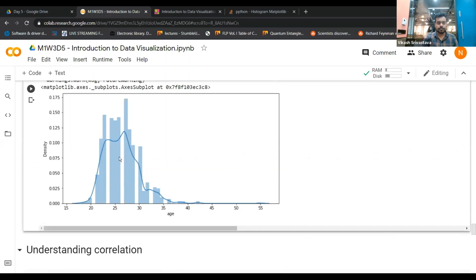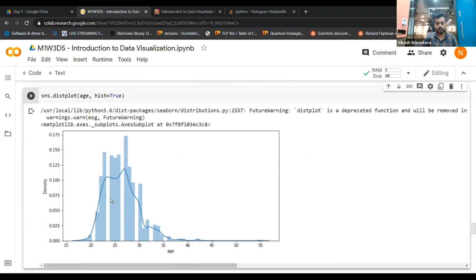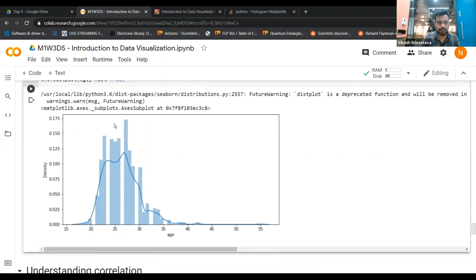So as you can see, this is a distribution of age of people who are using this dating platform. And as you can see, most of the people are between 20 to 30 age group, right? So this is what the distribution looks like.